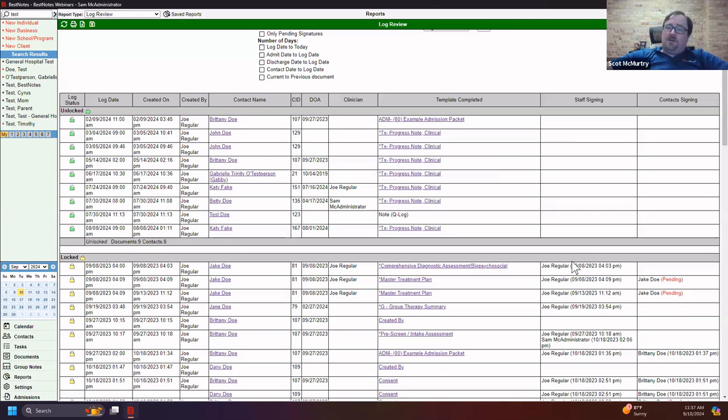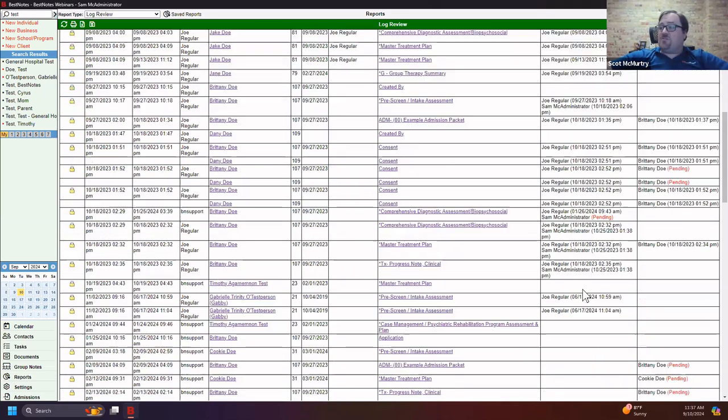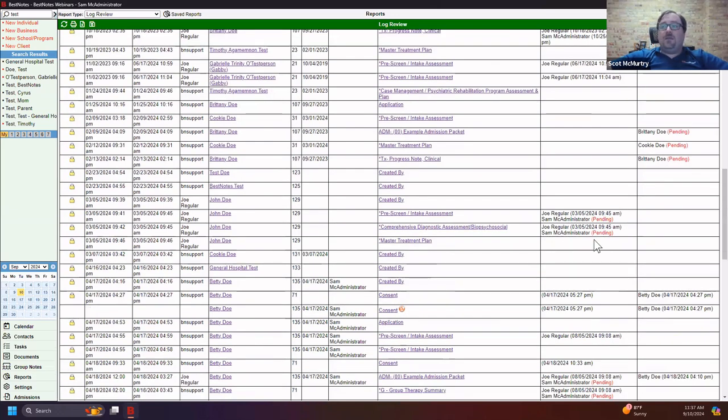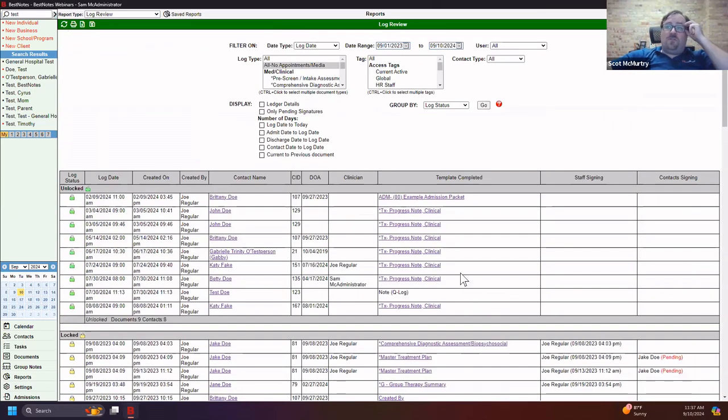We'll look at a couple other signature reports in a bit that can give you a little bit more nuance, but this can tell you if there's any contacts that still need to sign or if they have signed it, as well as with staff. We can see that there's some pending signatures here. We can see if it's been portalized, if you're using the BestNotes portal. This can all be seen on the log review tab.